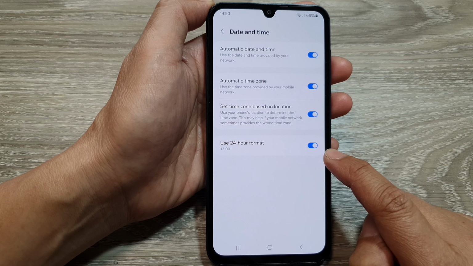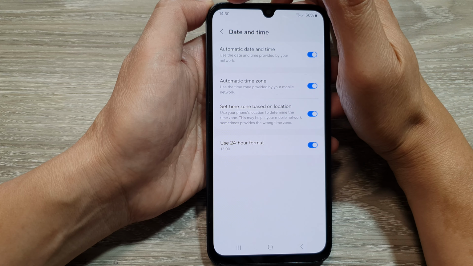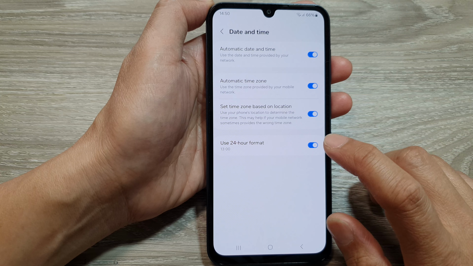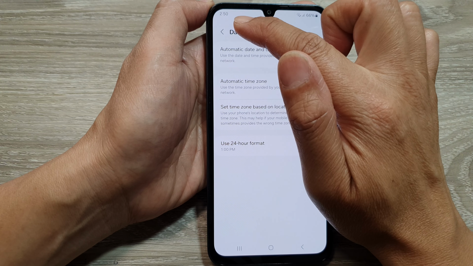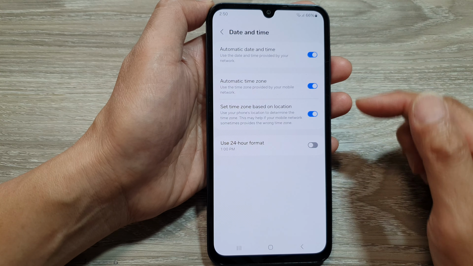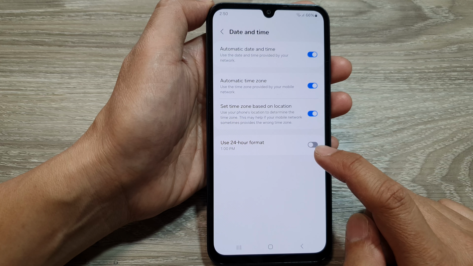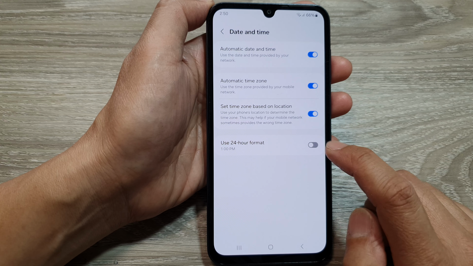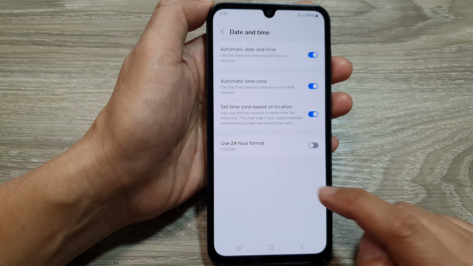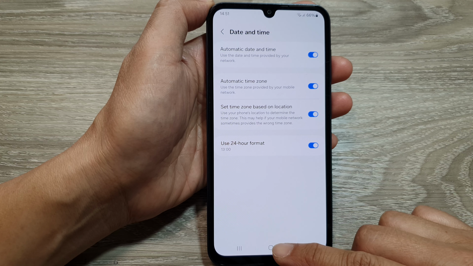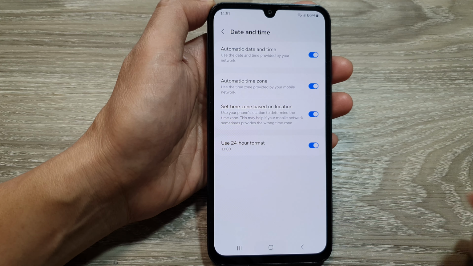Now you can see here when I turn on use 24-hour format, it is 14:50. If I switch it off, it will show 2 o'clock and 50 minutes. And that's it. So that is how you can turn on or turn off use 24-hour format or a 12-hour format. And that's it. Finally, you can tap on the home button to return back to the home screen.